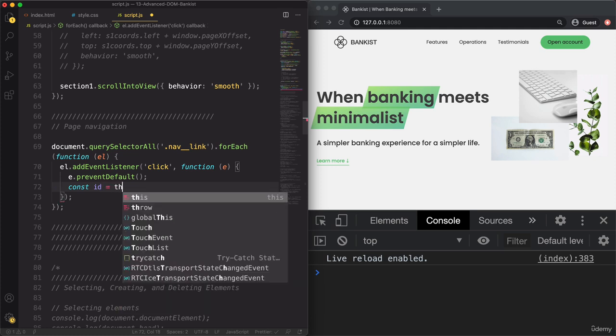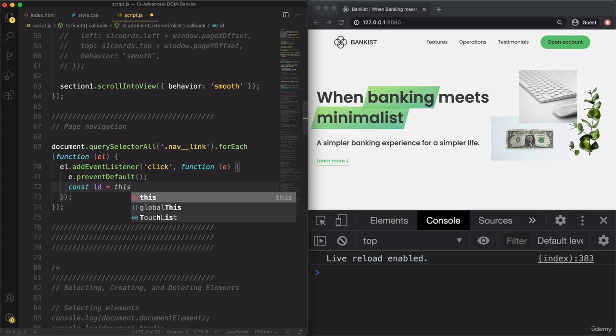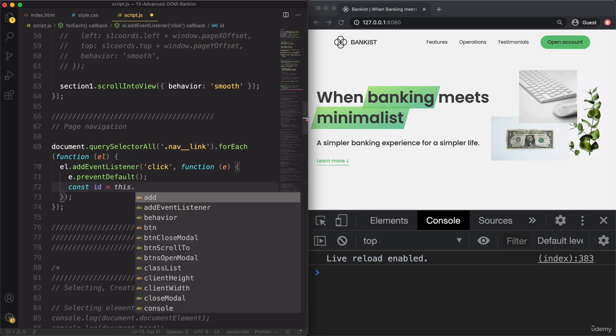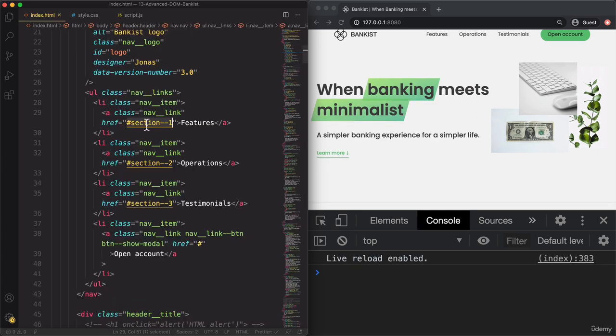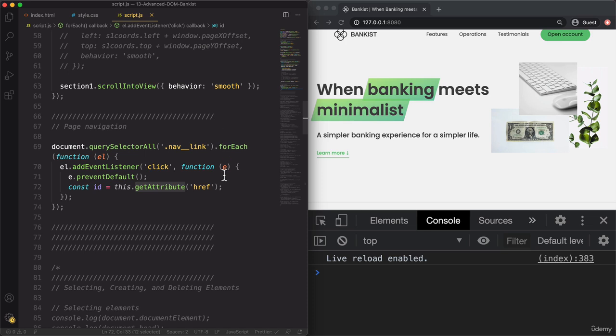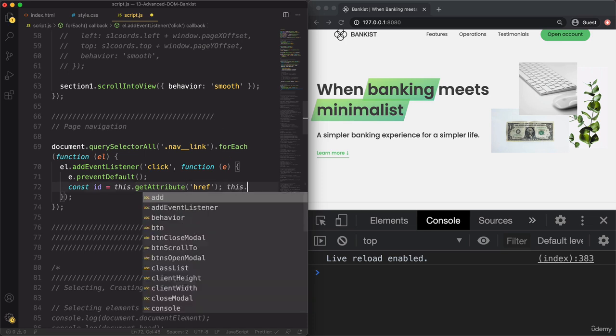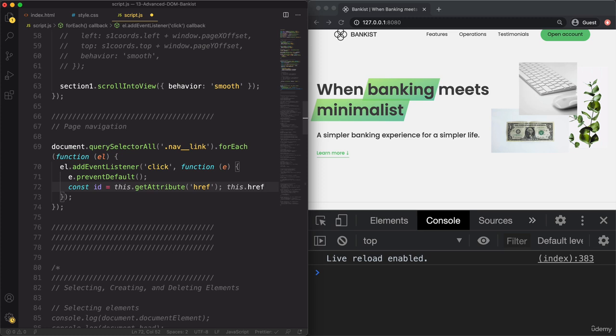So that is this, which is the current element, remember, dot getAttribute, and then the href. I used the getAttribute function here because, as we learned before, I actually only want that part that we literally write here. So I don't want the absolute URL, and that's why I cannot write simply this.href. Remember that?